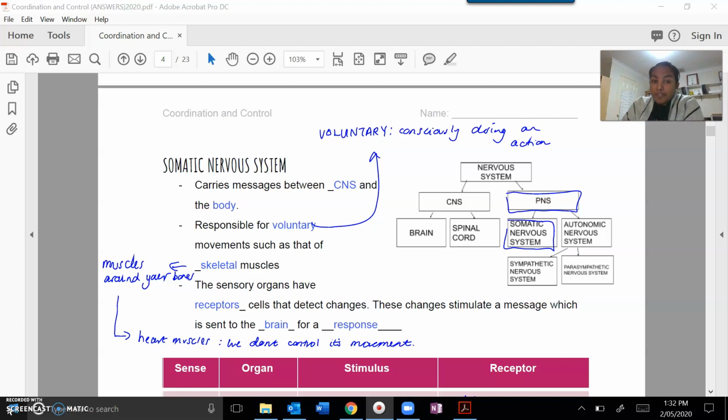So the somatic nervous system carries messages from the central nervous system to the body. It is specifically responsible for voluntary movements. What that means is, I've done some annotations and I want you guys to add these to your notes as well. Voluntary means that you're consciously doing that particular action, so you're taking control over it, while involuntary, on the other hand, means it's just naturally happening.